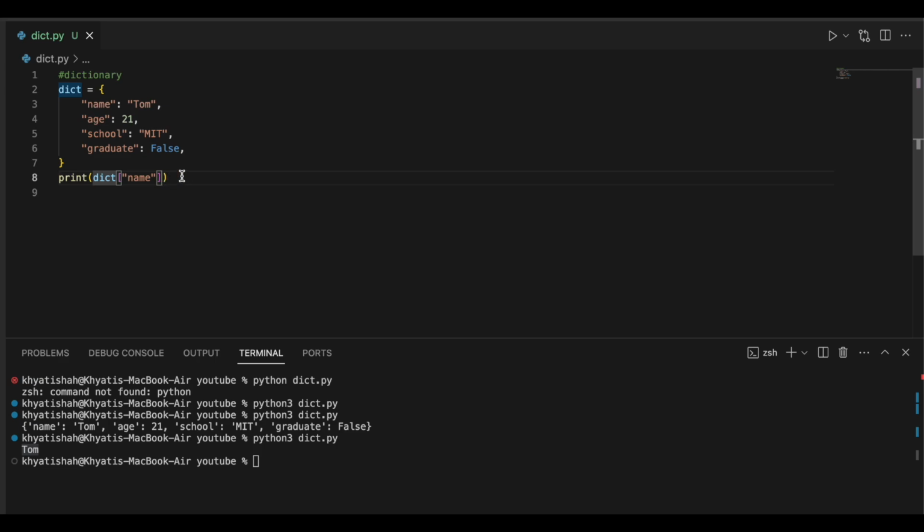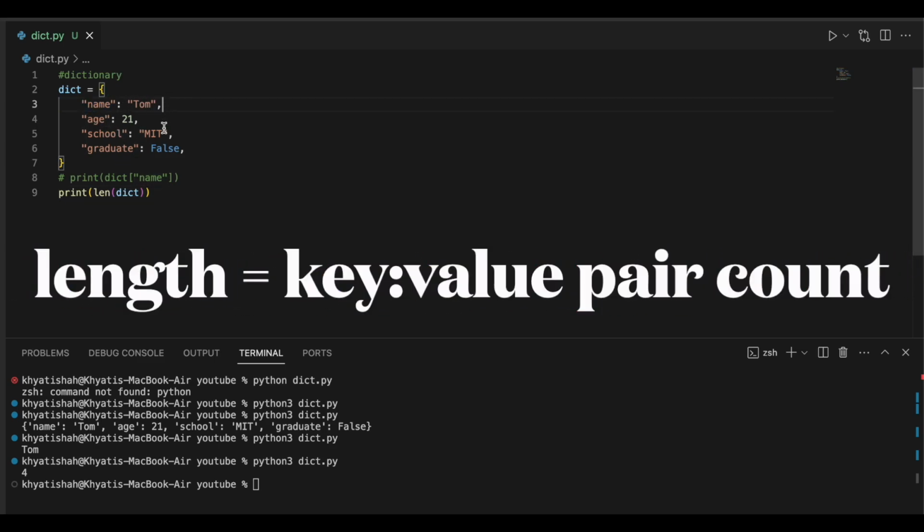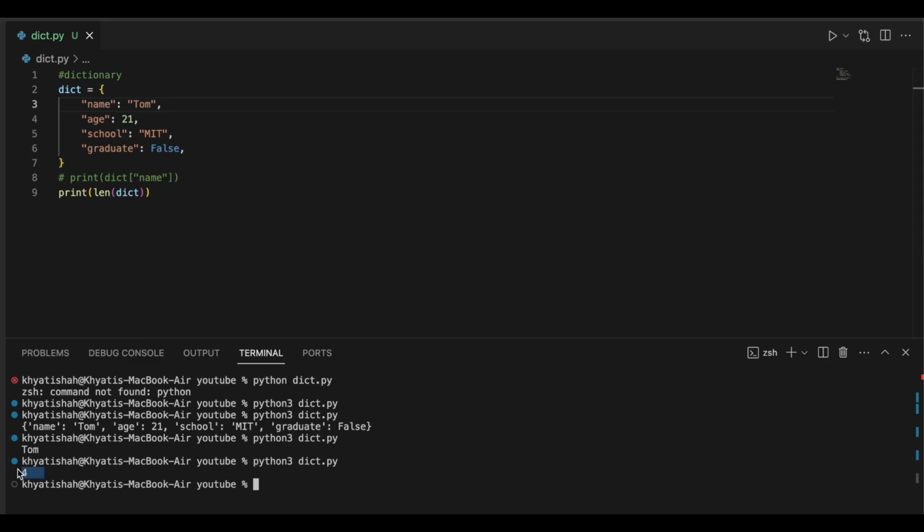Let's look at the length also. So that is going to be print len 4. 1 2 3 4, 4 values, that is like 4 key value pairs. That is why the length is 4. Now if we were to see what is the type, simple, class dictionary, right?